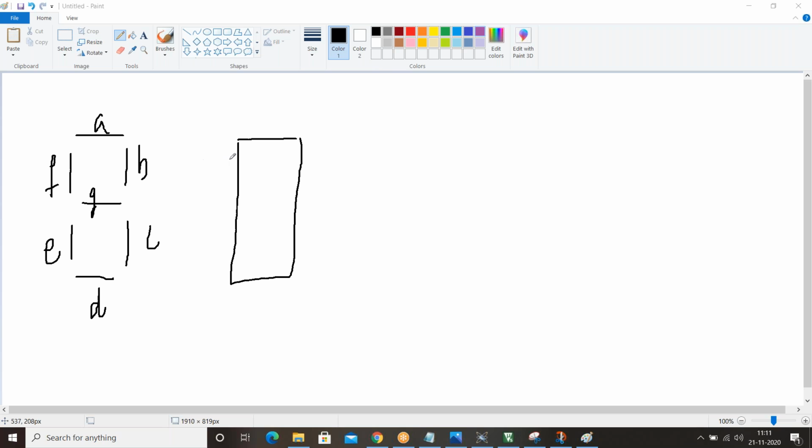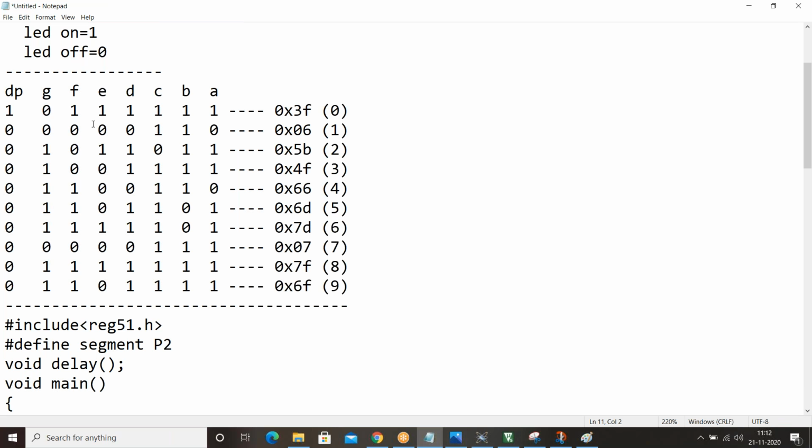Sorry for that. So here, what is the logic? For this one, 0. So here what do we give? We have to give 0. Then this will become 0, this will become 0, this will become 0, this will become 0, this will become 0, this will become 1. DP pin will become 1. DP pin and G pin will become 1. Remaining all are zeros. G will become 1. For F, all these become 0.